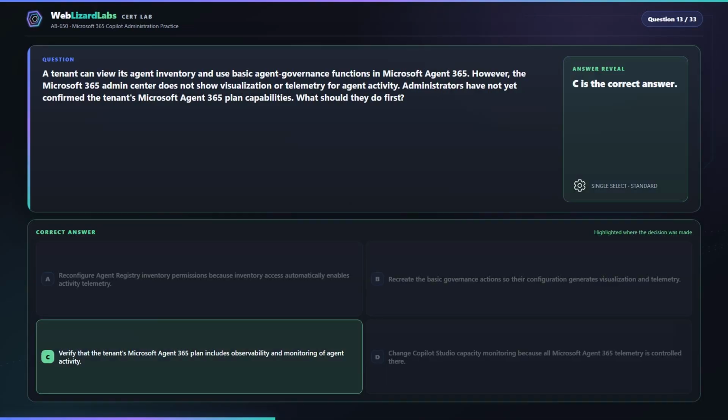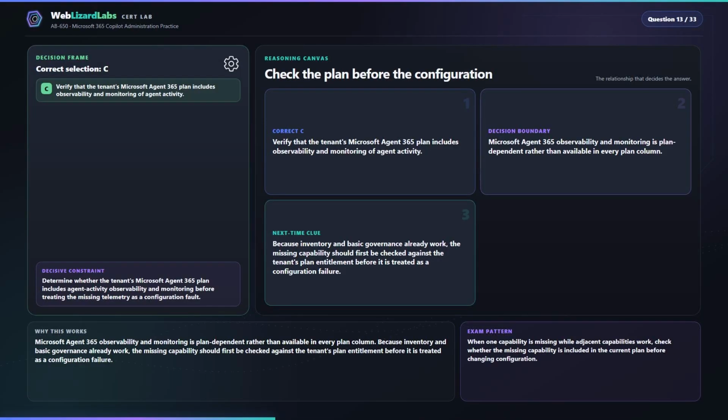When one capability is missing while adjacent capabilities work, check whether the missing capability is included in the current plan before changing configuration. Microsoft Agent 365 observability and monitoring is plan-dependent rather than available in every plan column. The supported choice is C. Verify that the tenant's Microsoft Agent 365 plan includes observability and monitoring of agent activity.